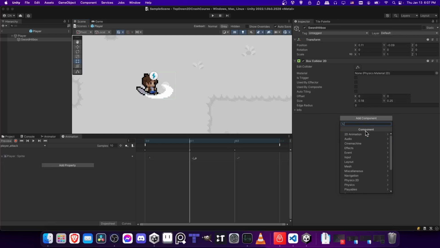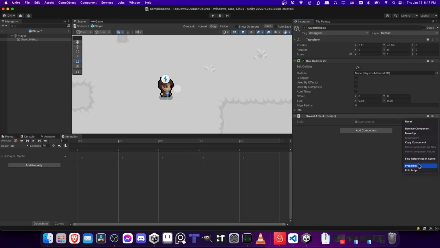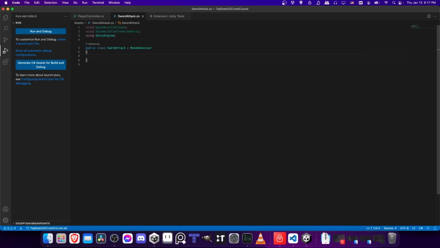So let's try creating a new script. Let's just call it sword attack. Yeah, sure. Sword attack, new script, create and add. Okay, so let's go ahead and edit our script. So in this script, let's set up a couple functions for when we're going to attack to the right and attack to the left.